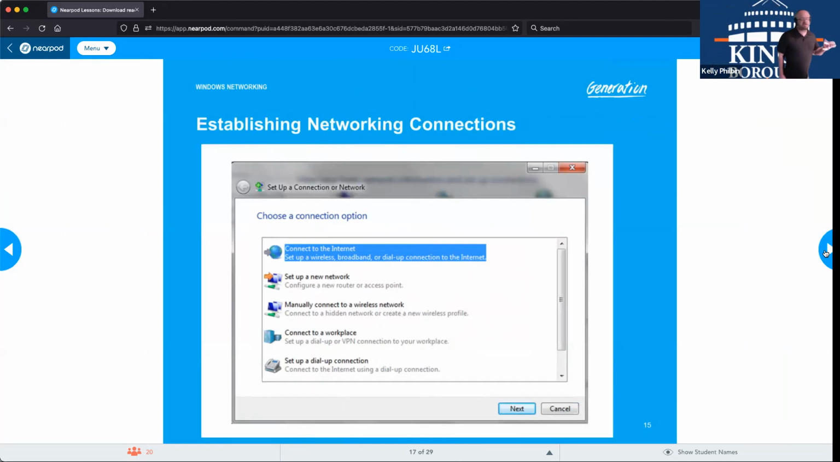All right, so establishing a network connection. When you first turn your computer on, the computer wants to know, hey, what kind of network am I hooking up with? Am I hooking up Wi-Fi? Am I hooking up to a wired connection, like a LAN? Am I dialing up? Am I connecting to a modem? So you need to kind of let it know. Am I connecting to a workplace through a VPN?